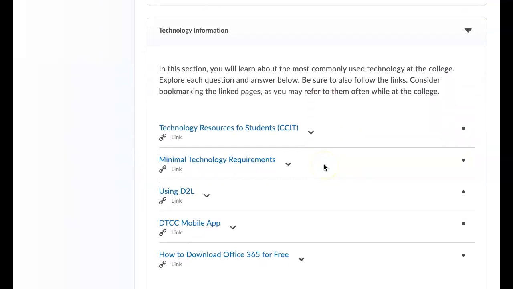And then we come to technology information. This is the technology resources for students page. I encourage you to bookmark that. Your minimum technology requirements. Make sure that whatever technology you're using, if you're working off campus, meets these minimum technology requirements. There is a technology help desk if you need assistance with that. Again, using D2L, the Del Tech mobile app, and finally, how to download Office 365, which is a free download for all Del Tech students.